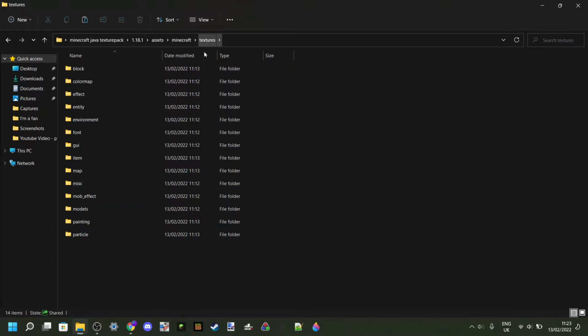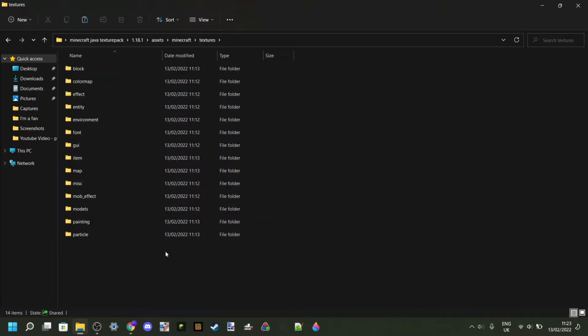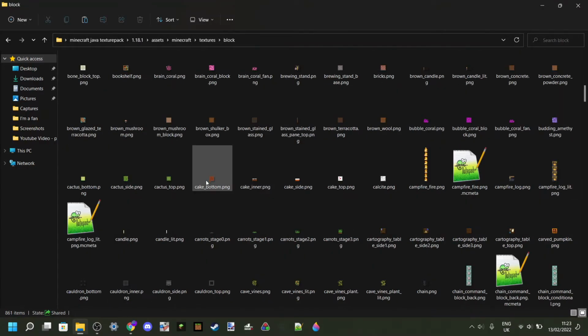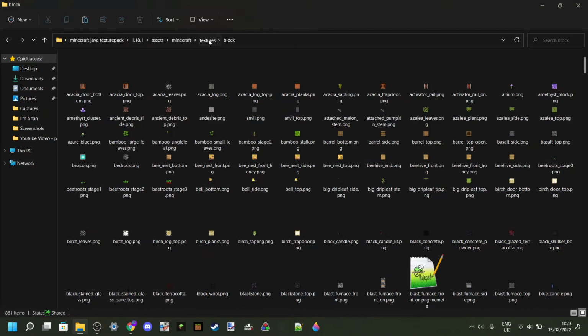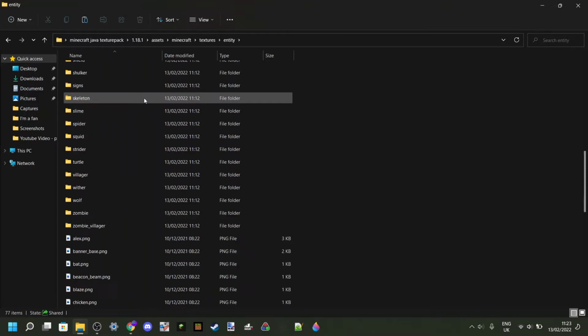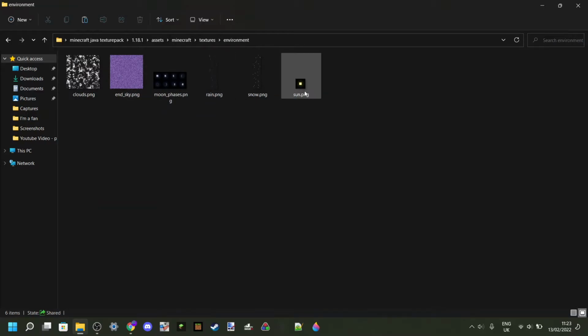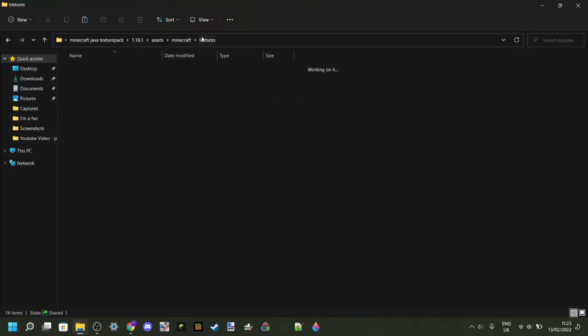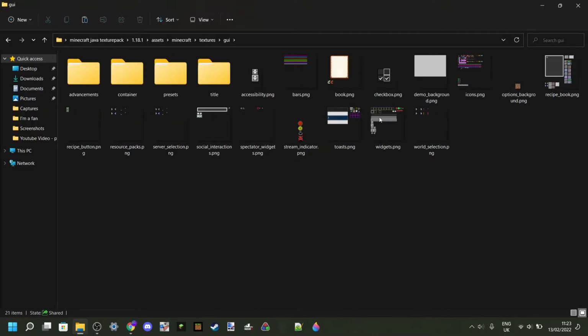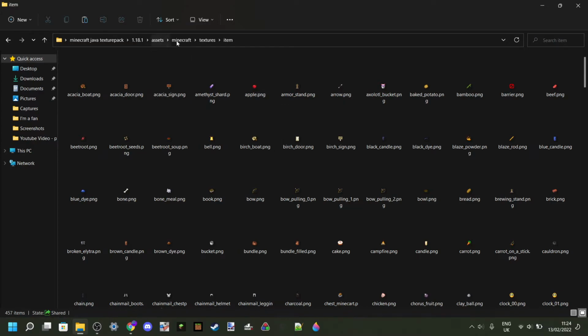Anyways, once you head into the textures folder, you'll see a bunch more folders, and these are all the types of textures. So in here, we have all the textures of every single block in Minecraft, a total of 861. In here, we have one item, the dither effect. Anyways, in entities, we have all the textures of every entity in Minecraft. In the environment, we've got a few things to do with the environment, for example, the sun and the moon. And then the GUI, you've got the entire Minecraft GUI. In item, you've got every single item in Minecraft.